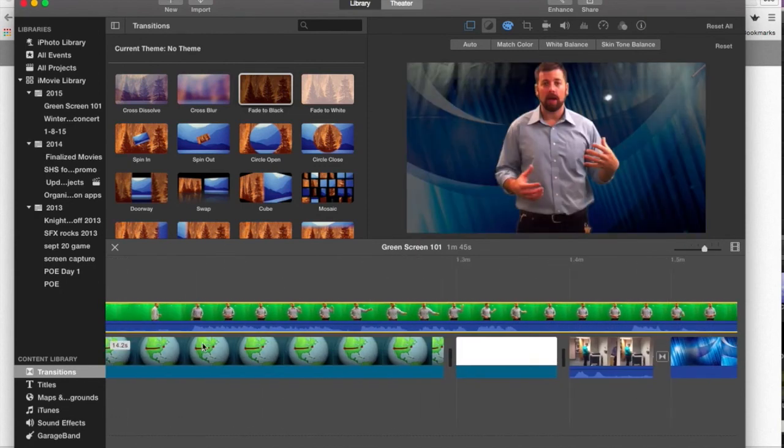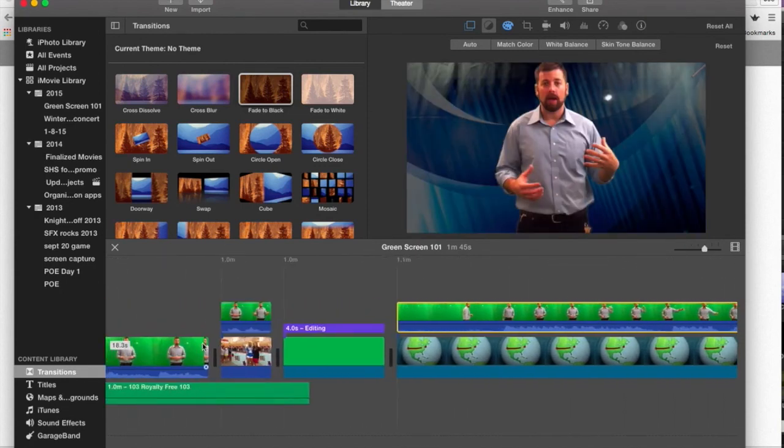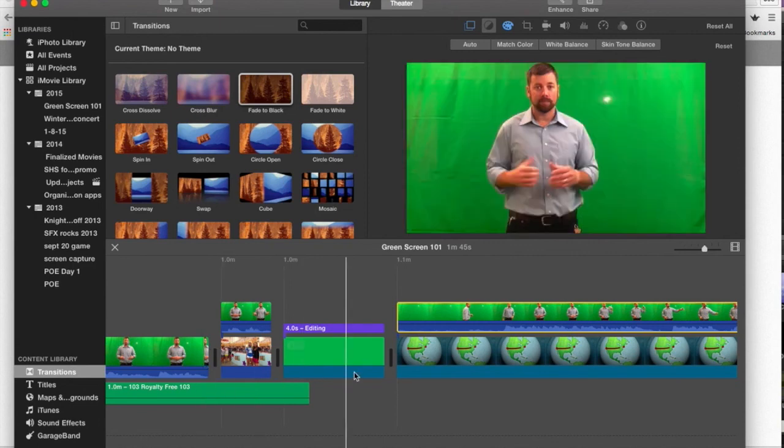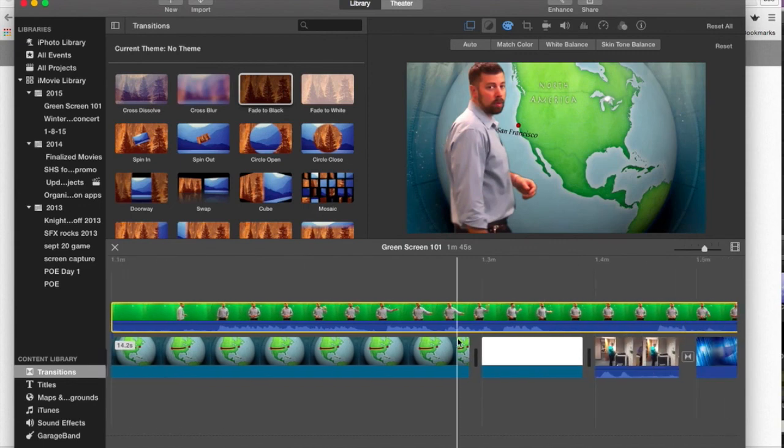So that's the basics of getting your green screen footage into iMovie and getting your backgrounds set up and working.